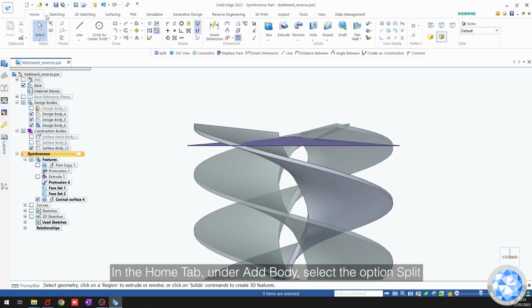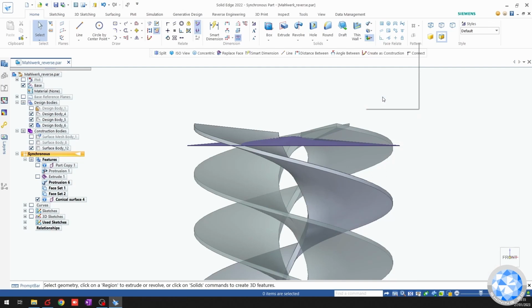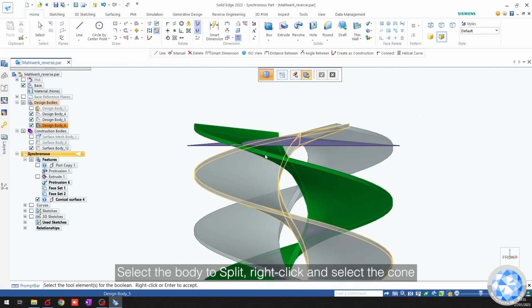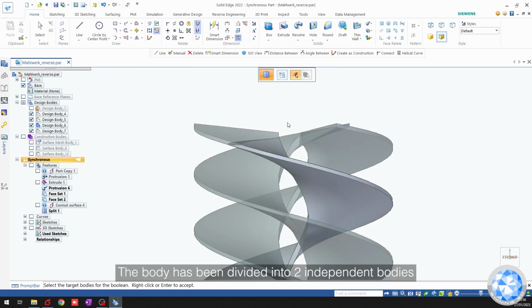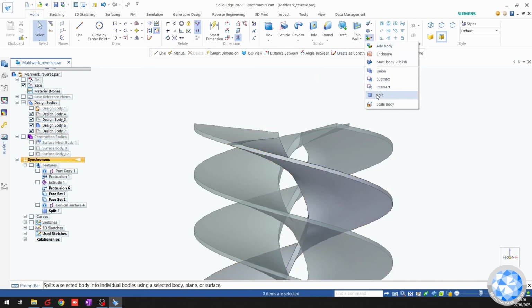In the Home tab, under Add Body, select the option Split. Select the body to split, right-click and select the cone. The body has been divided into two independent bodies. Repeat the process for the other two helixes.